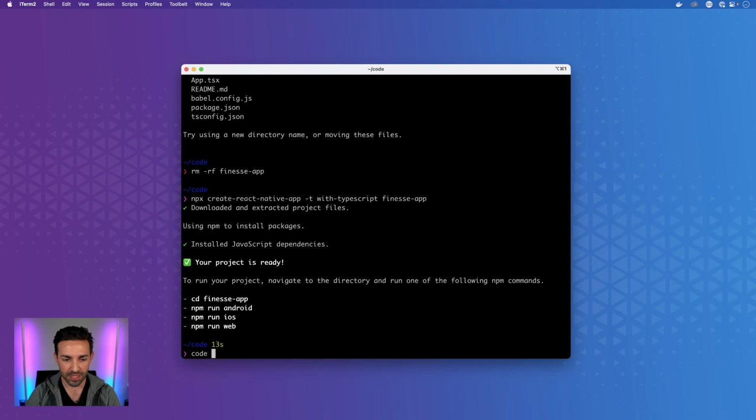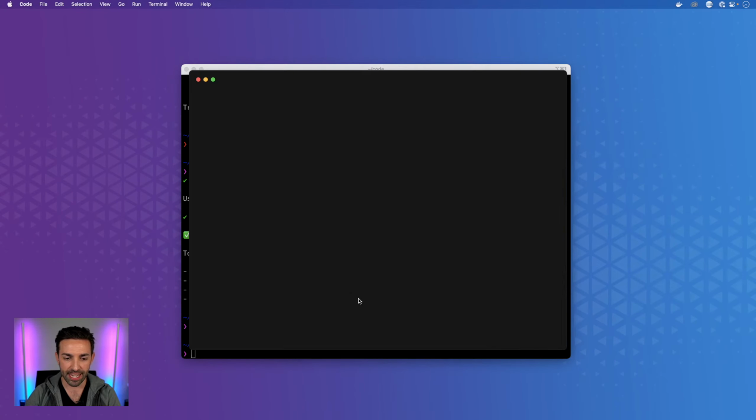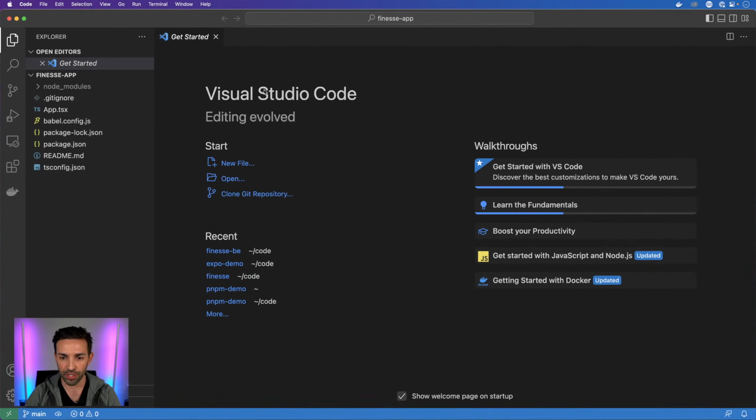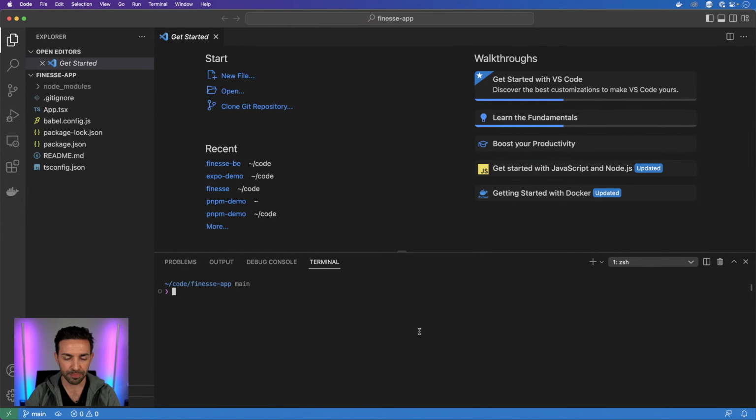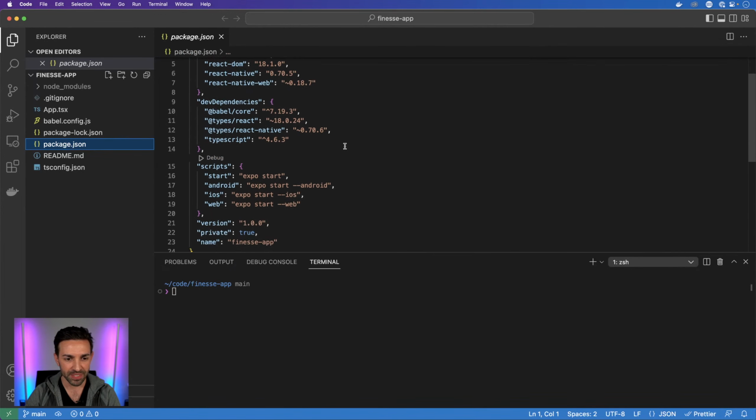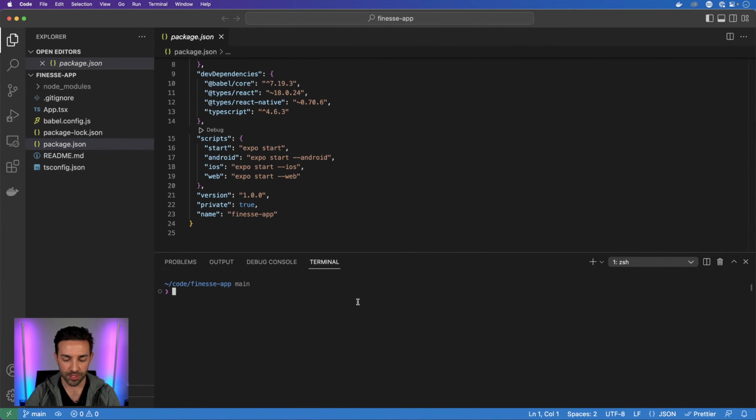All right, so let's open this up in VS Code. So we'll do finesse app in our code application. So I'm going to start using the terminal now here in VS Code. And this is using npm, so we'll start on npm today, and we'll probably move this to pnpm in a future video. So let's just open up our package.json, and let's run our start command and see this happening.